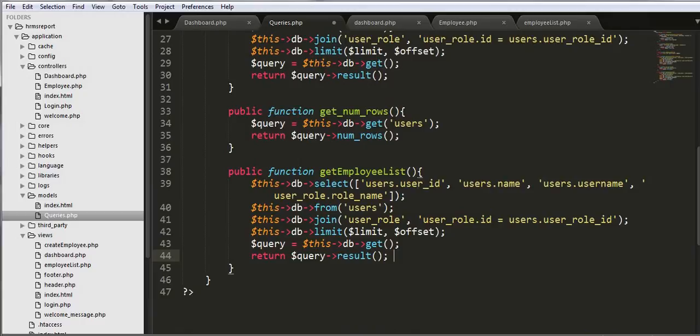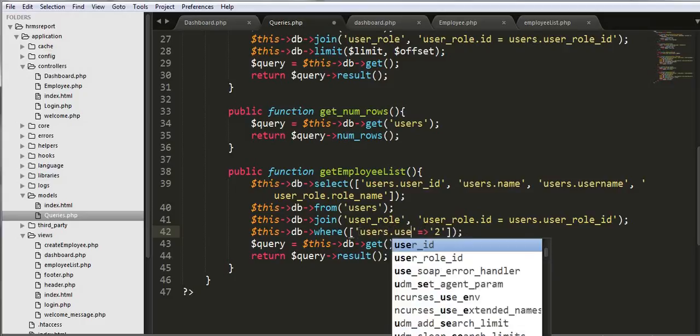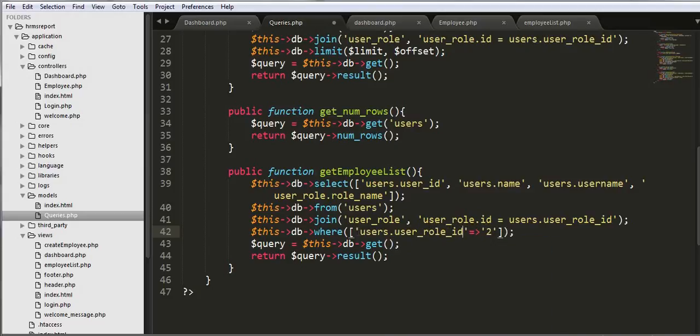Okay, here user ID, name, username and role name, and selecting from users, and I am joining it with the user role table with the ID of user role ID equals to users.user role ID, and inside where clause where I'll be passing an array where users.user role ID equals to 2.